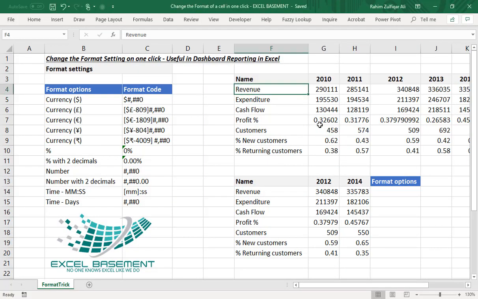Hello everyone, this is Rahim Zulfikar from Excel Basement, and today in this video we will learn one very great and awesome technique regarding changing the formatting of a cell on one click.